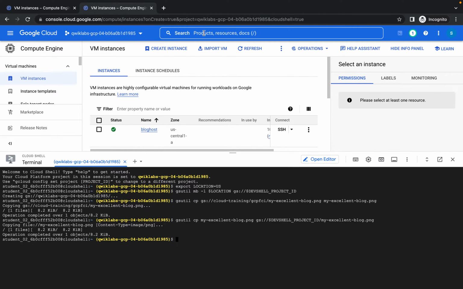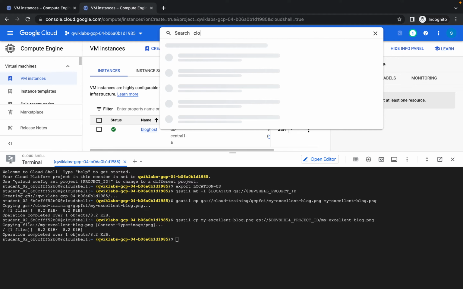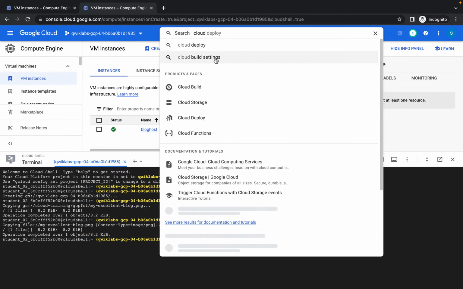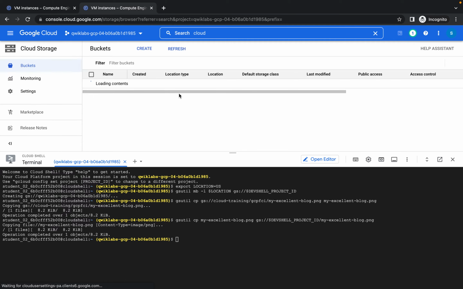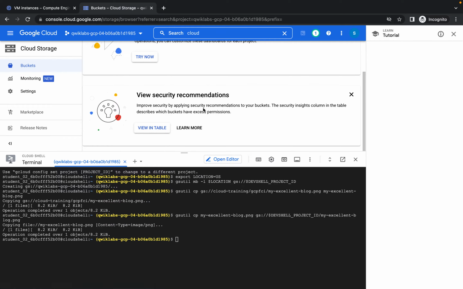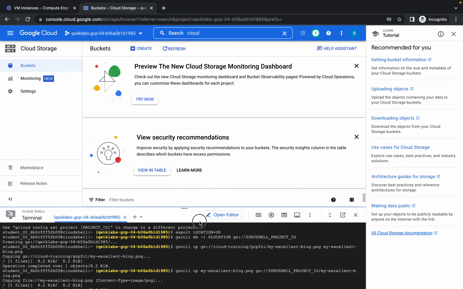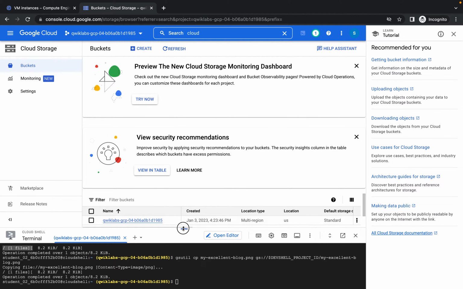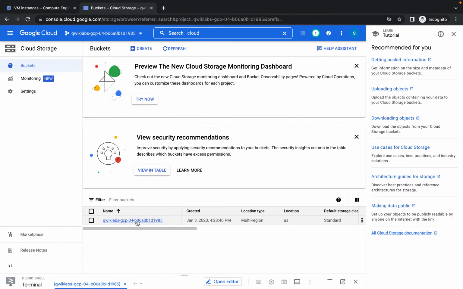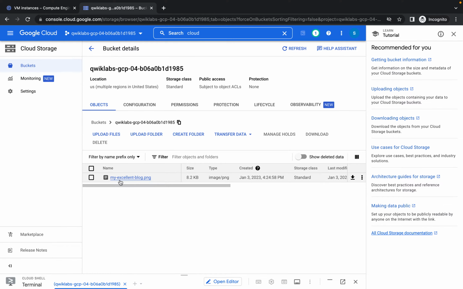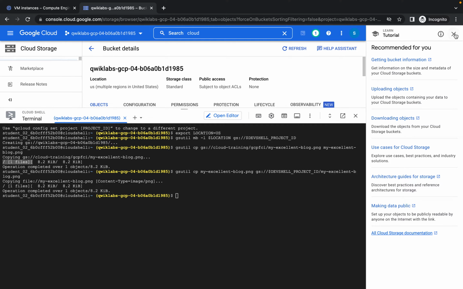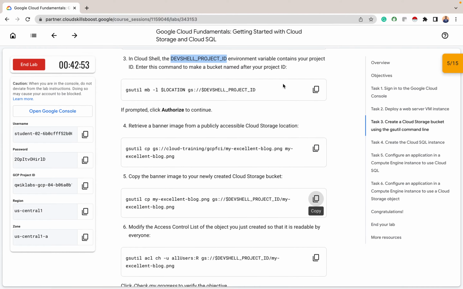If you want to take a look at it, you can go to Cloud Storage. You can search for Cloud Storage, or you can just go from the navigation menu. So here we are on Cloud Storage. You can see this is the bucket, the one we created, and when you click on it, you would see a file in the bucket, which is the my excellent blog.png that we just copied into it. So that's cool.